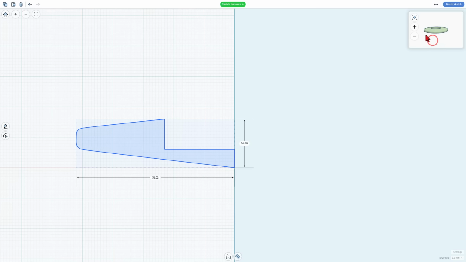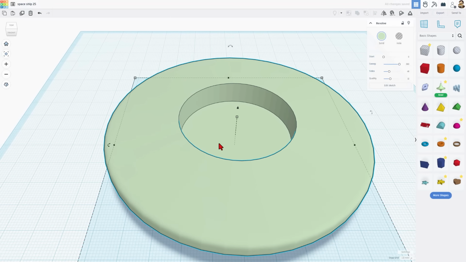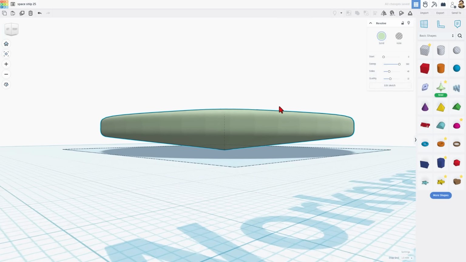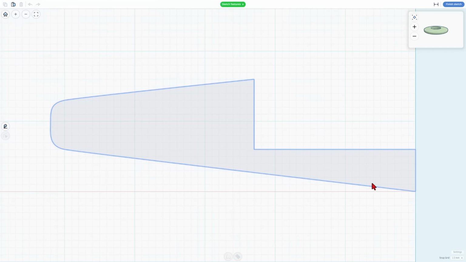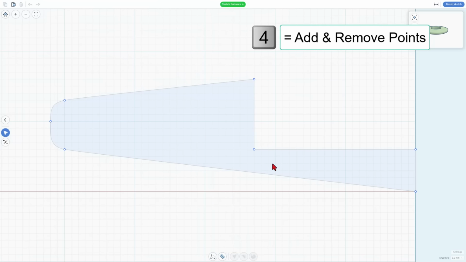If you look over here at the preview, you have just built a cool little spaceship in minutes. I'm going to hit Finish Sketch, and you can check it out from every angle. If you want this to be a little different, we can double-click to edit it, and I'm going to make an adjustment down here. If we double-click, we can now edit the points.